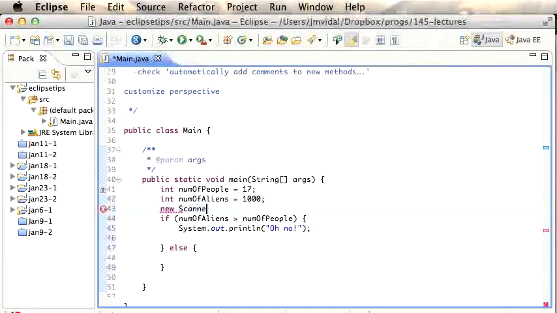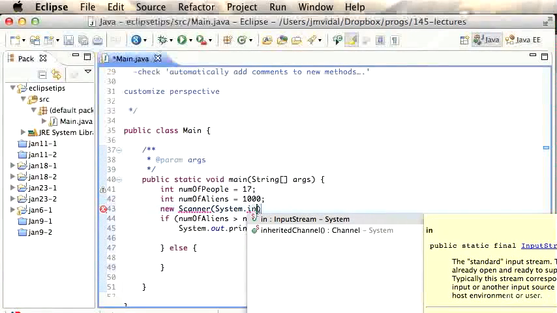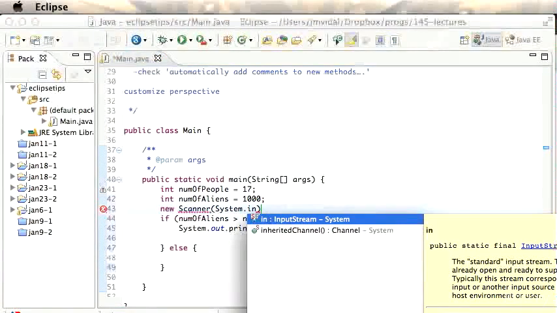So put this over here. I have new scanner, System.in. And it's very similar to what's happening here, the automatic IntelliSense. That happens automatically.